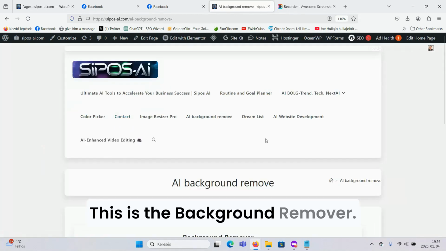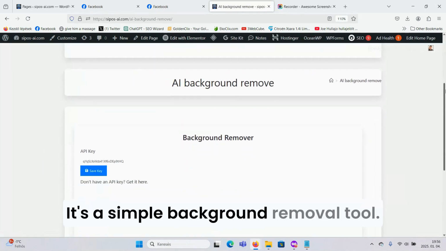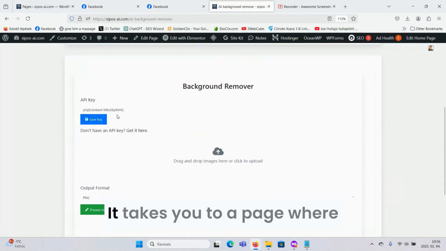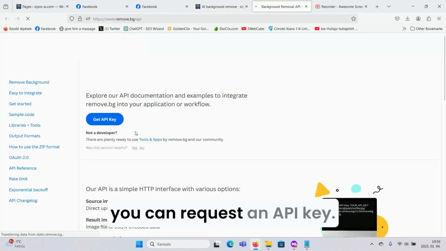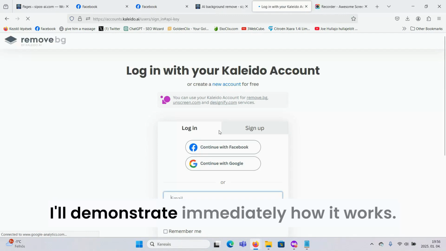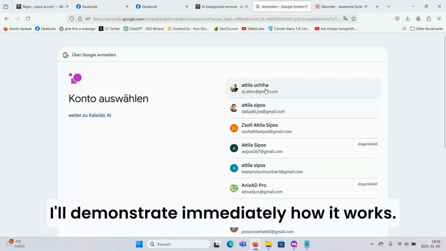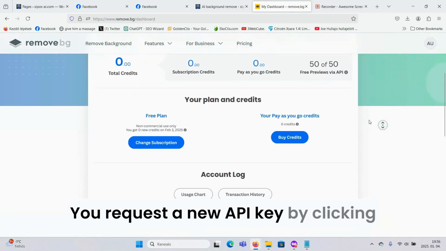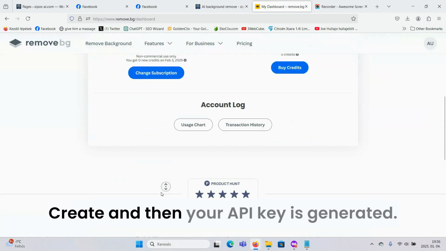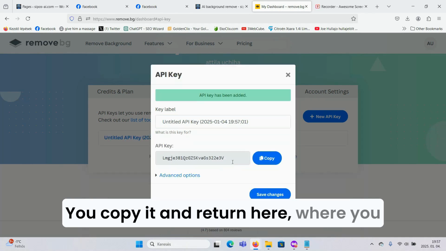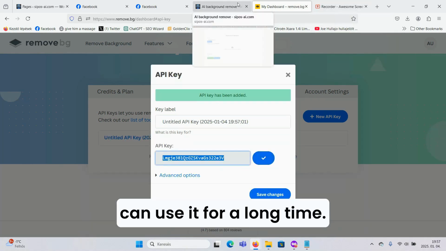This is the background remover. It's a simple background removal tool. Let me show you how it works. It takes you to a page where you can request an API key. It's that simple. I'll demonstrate immediately how it works. It's completely free. You request a new API key by clicking Create, and then your API key is generated. You copy it and return here, where you can use it for a long time.